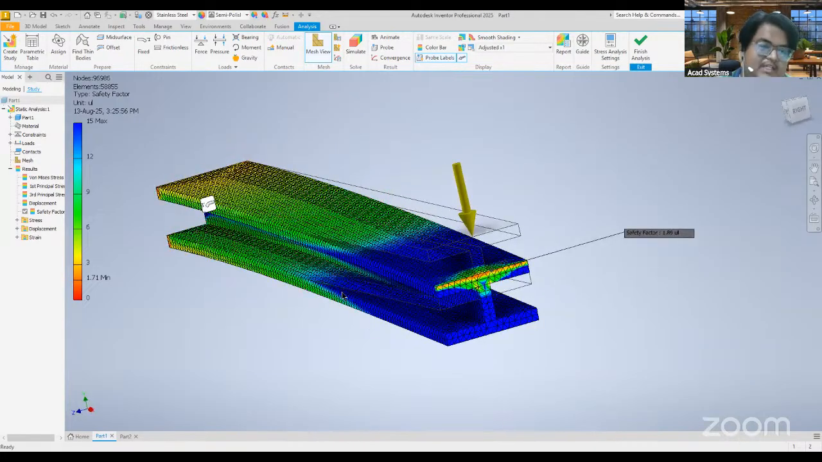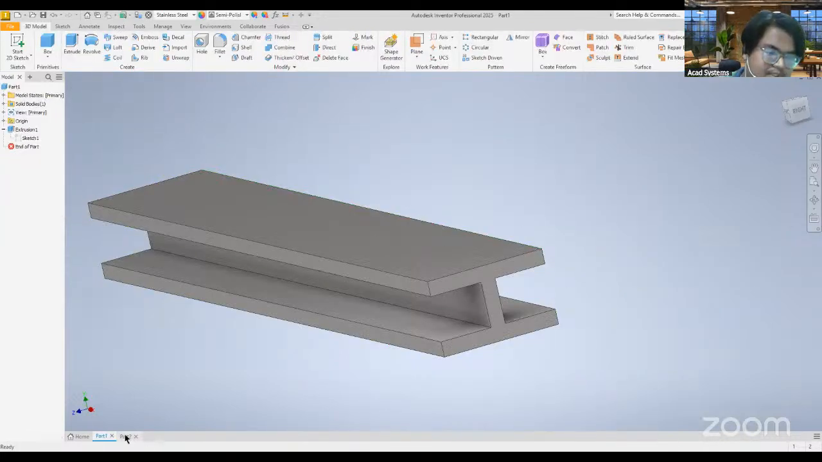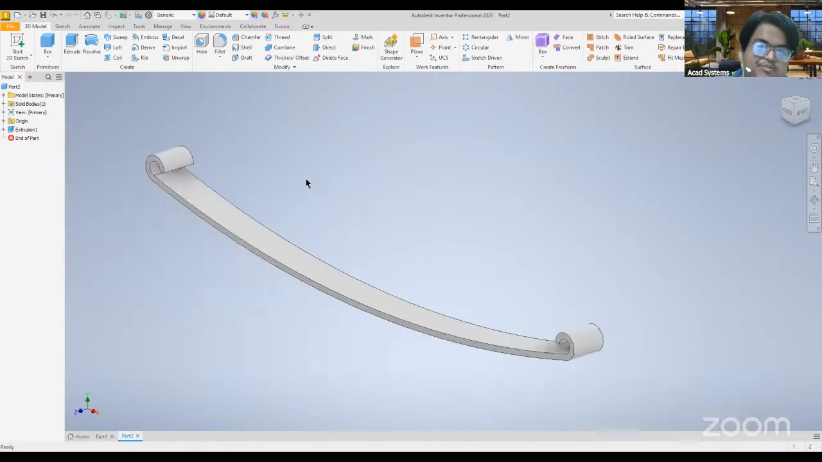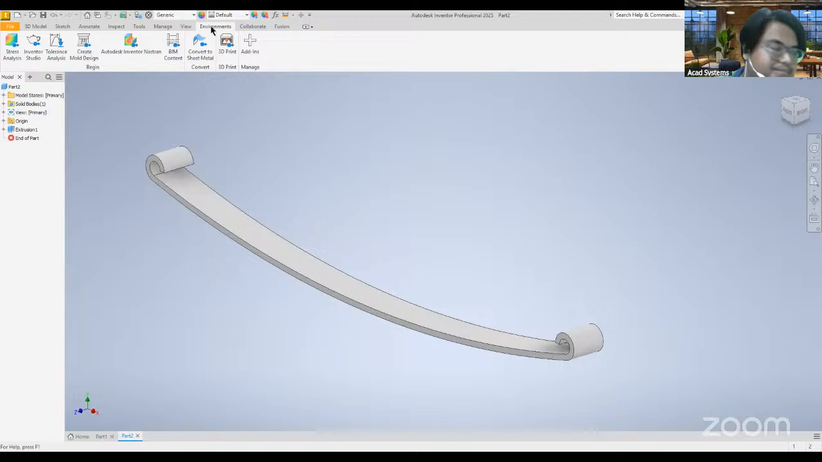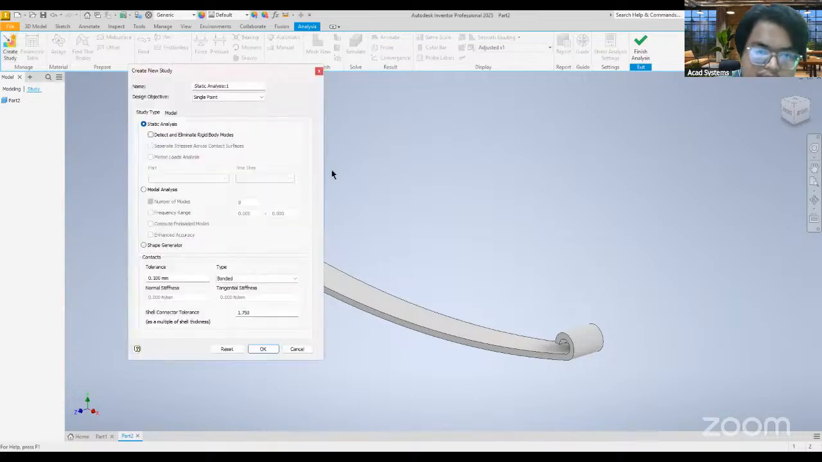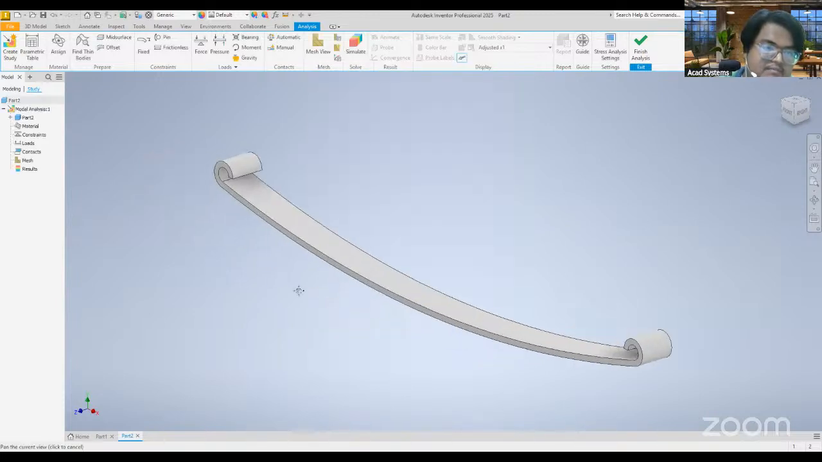So that is all under static analysis. Now let's move on to modal analysis. Over here, I've made a leaf spring to show you guys the modal analysis. From here, it's just the same thing: create study, click on modal. For number of modes, I want it to be 6. Basically, it now shows 6 different significant frequencies that this object will vibrate at. So click on OK.